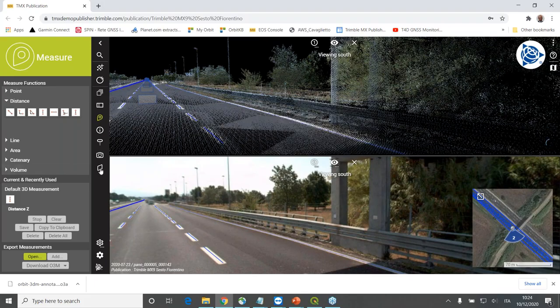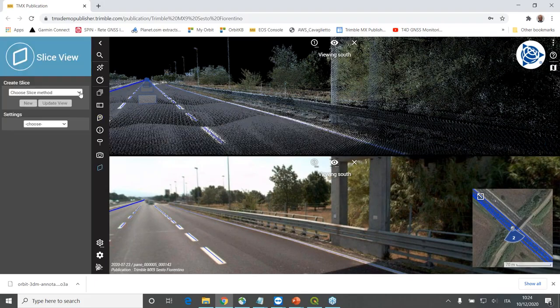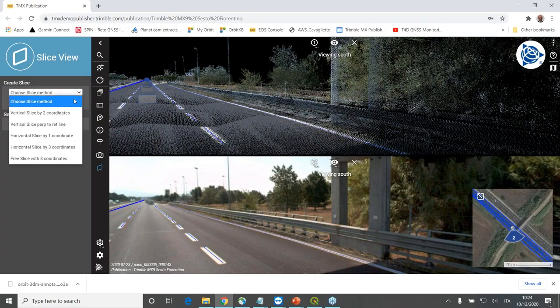For example, here you see that I have this bridge, and what I might be interested in is having some geometrical information about the pillars of this existing bridge. So what I can do is take this slice view tool. I can specify the way I would like to have a slice or basically a section created. For example, I would like to create a horizontal slice with one click, one coordinate.